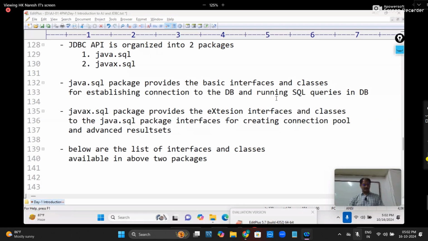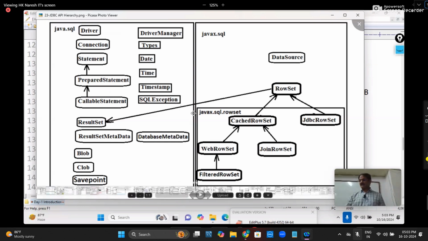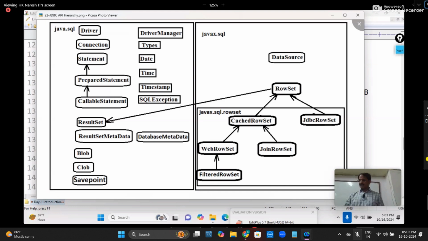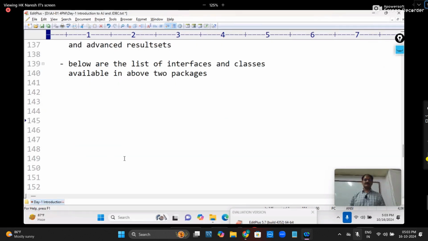Online students, have you completed writing? Everyone completed? Okay. Now tell me. We got clarity on what the JDBC API is, what the different classes and interfaces available are, and what their purpose is. Let us quickly write the points about the purpose of all these names.